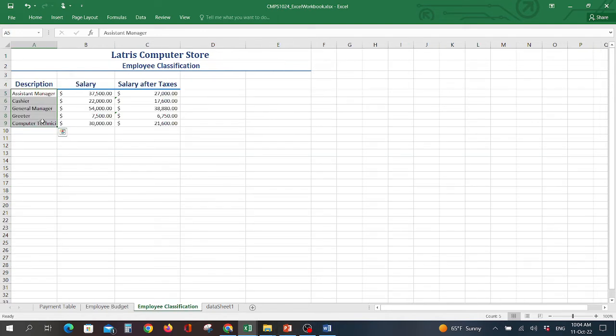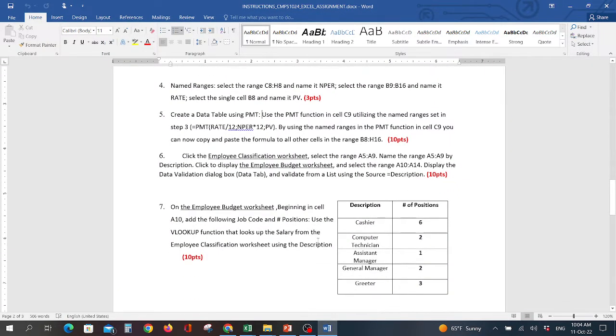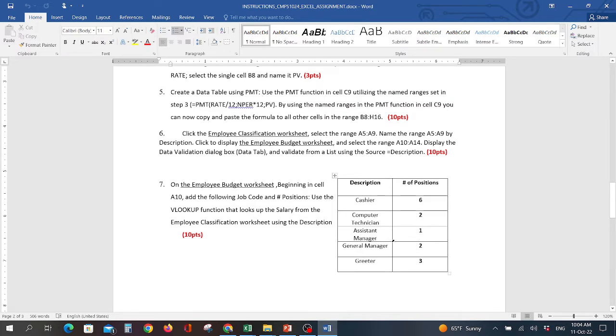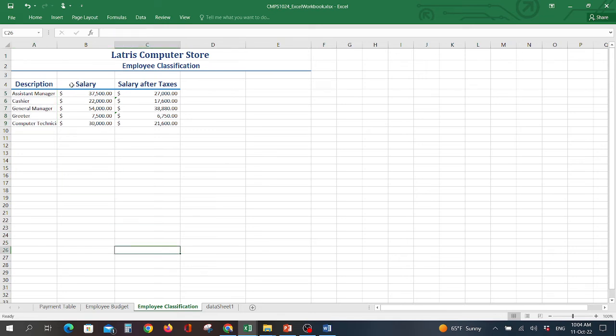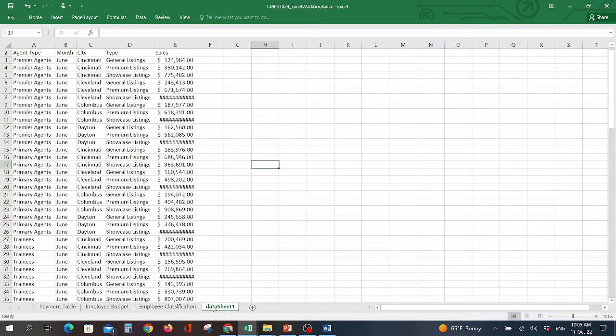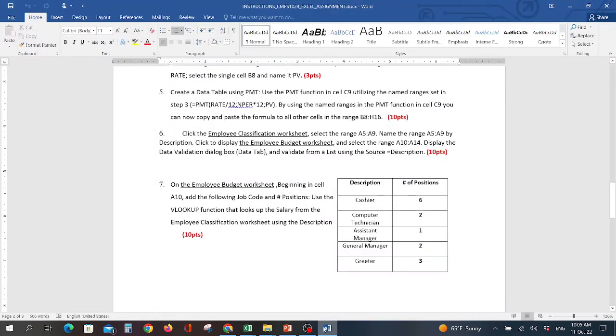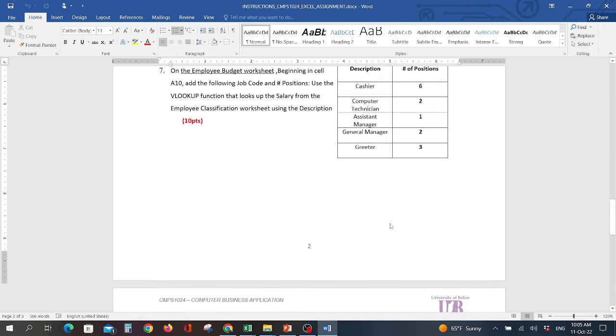So you can see here that you have the salary, but now the instructions are telling you that you're going to have 6 people who are cashiers, 2 people who are computer technicians, 1 assistant manager, 2 general managers, and 3 greeters. So those are the positions there, and then you have them listed here. You're going to have to figure out how much it's going to be for each one. And again, you're going to link the sheets and the cell ranges and use cell range names for each particular one. So you'll be able to figure out how much you're going to budget for that particular year based upon having these number of people in each position.